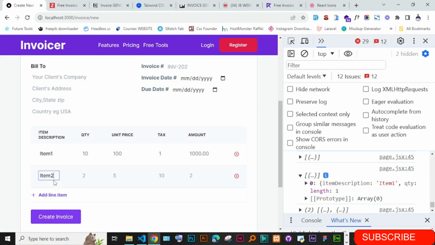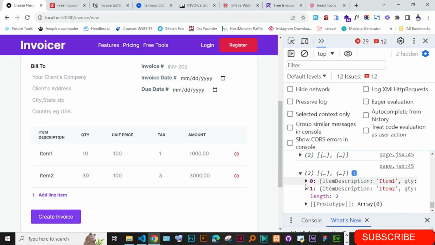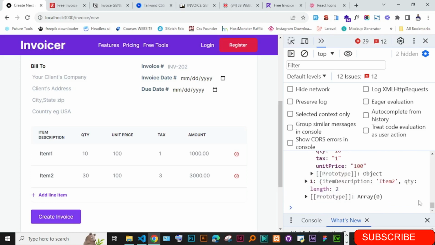Okay, so look at that, guys. So we have now 30, we add here 100, here we put 2 or 3. We have this data now available in state. Look at that. So we have item 1, item 2, and all the details, we have them here. Okay, so this is really, really great.